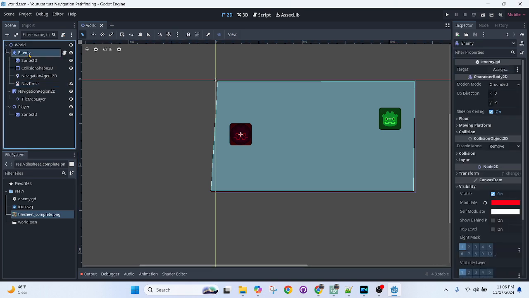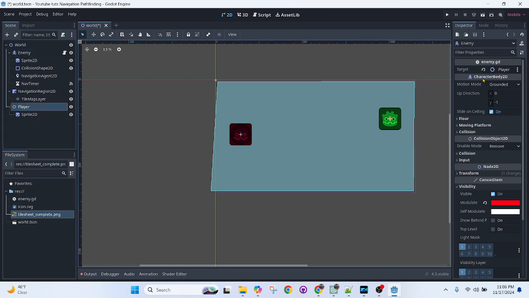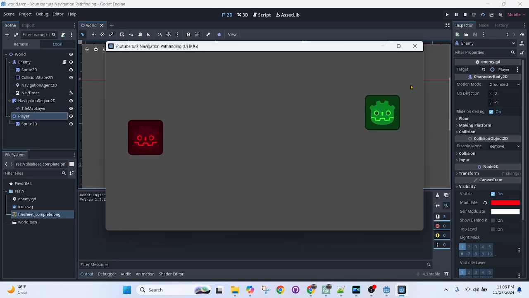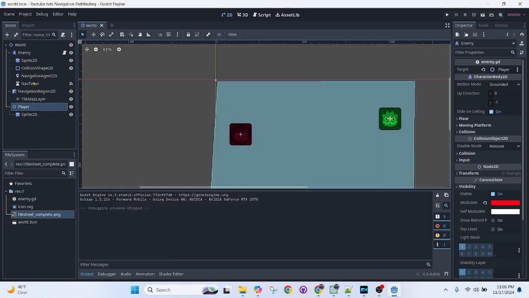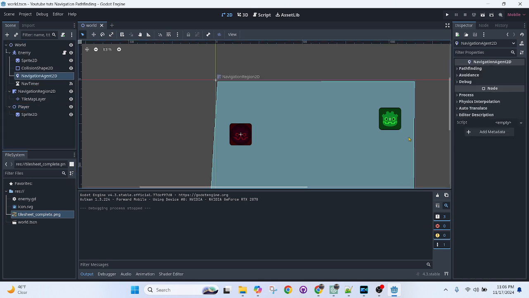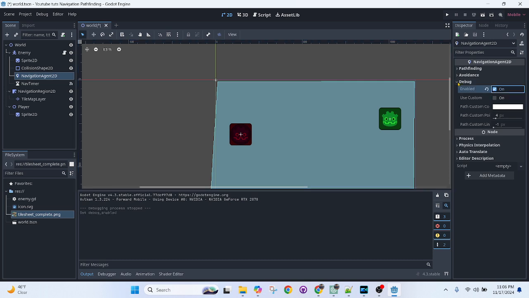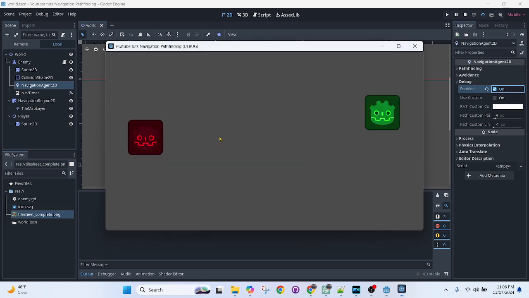So in order for this to work, we need to assign the target. It's gonna be our player. And let's start it. Hopefully we got a camera. Well, there you go. It moves by itself. And if you want a visual, we can go to NavigationAgent, debug, and enable. So every 3 seconds, 1, 2, 3, go. And then I'll go find the target, and I'll go over there.